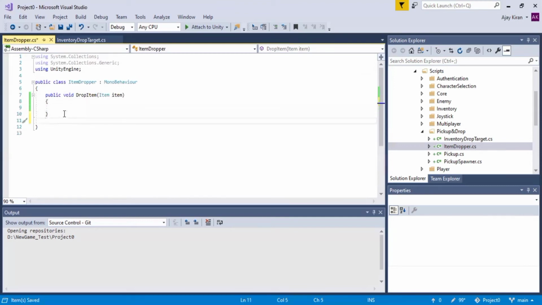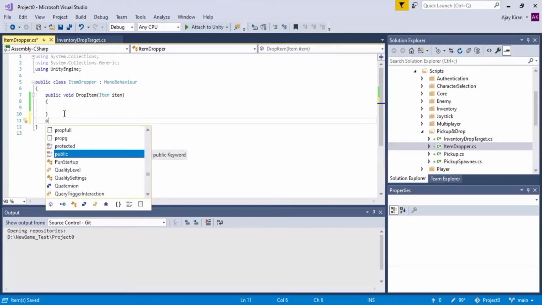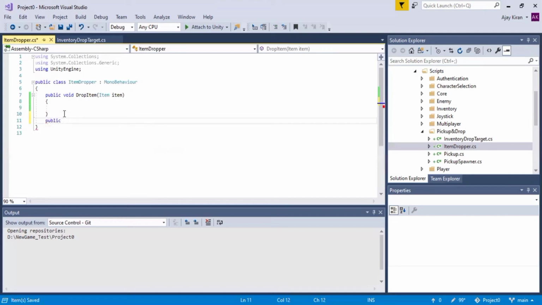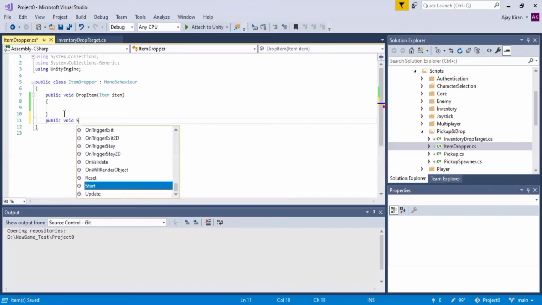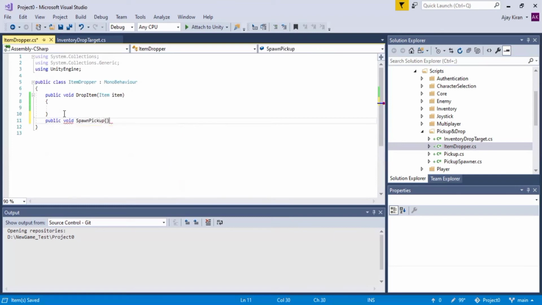Now we are gonna need to spawn the item back on the scene when the player drops the item. So let's create a method for that. Spawn pickup, item, and we need a location where we want to spawn this item.